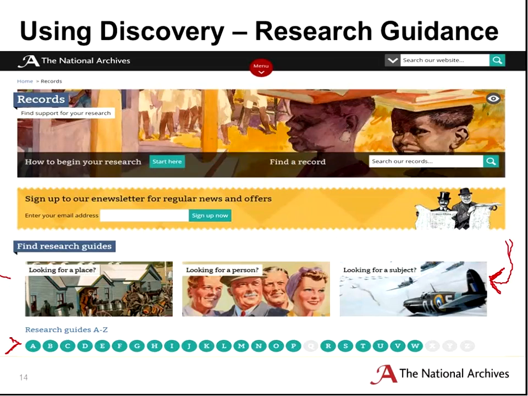Now, as I said, these research guides are going to tell you where you need to look for your record. And when I say where you need to look, I mean it's going to tell you the department that the records you may need are going to be held in, and whereabouts within that department you may find it. Another thing about research guides, they will tell you the type of records we hold and the type of information that these records have within them. That's important.